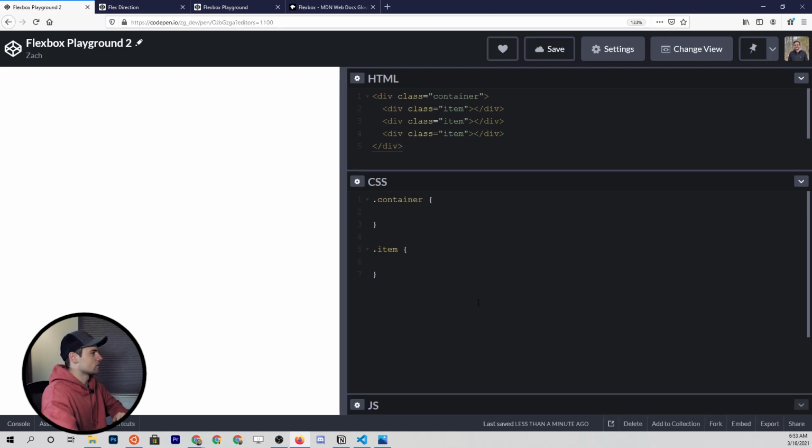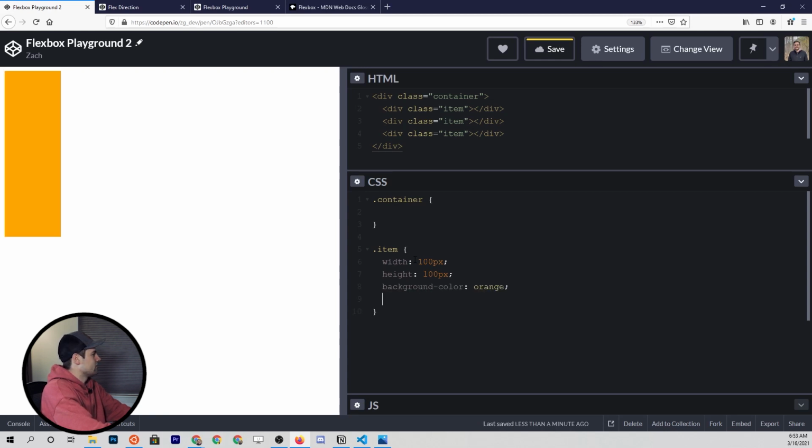To show you how this relationship is important, let's put some width and height dimensions. We'll go with 100 pixels for the width and height of the items within this container, and we'll give them a background color of, say, orange, and then maybe we'll give some margin of 5 pixels so they're kind of separate a little bit. So here you can see the 3 div elements. These are the children elements to that container.